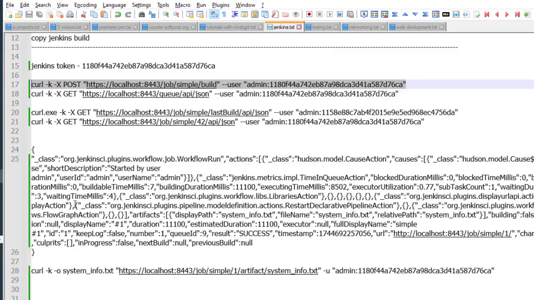Now next, moving on, let's say you want to get the queue information. Jenkins uses a queue, so you want to see all the jobs that are stuck in the queue. You can use this command for that. So this is the path slash queue slash api slash json, and the rest of the things remain the same. The only thing that changes is the HTTP method and this particular path.